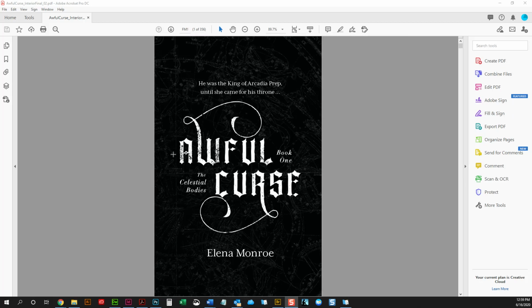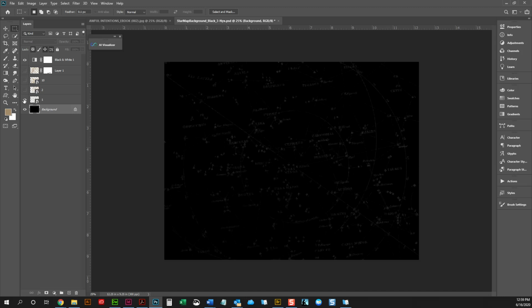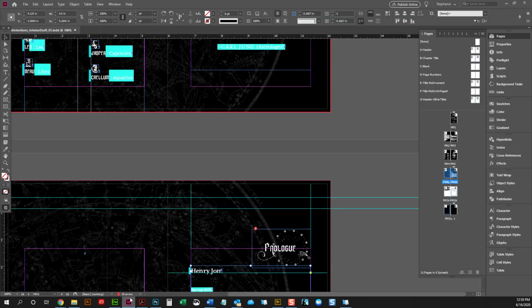So I just wanted to walk you through this particular book and kind of show you what I'm doing for book 2 because it's very similar. This is the title page. You'll notice that all the text is white, and then we have the star chart, which is on a black background. You'll notice I have a Photoshop file with different star charts on it, and this is what I use to create those full black backgrounds.